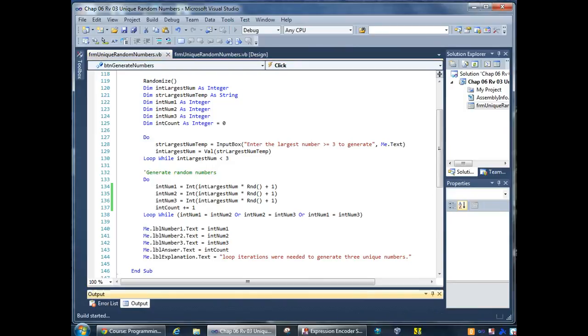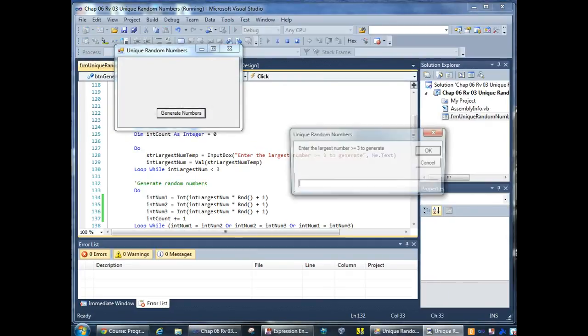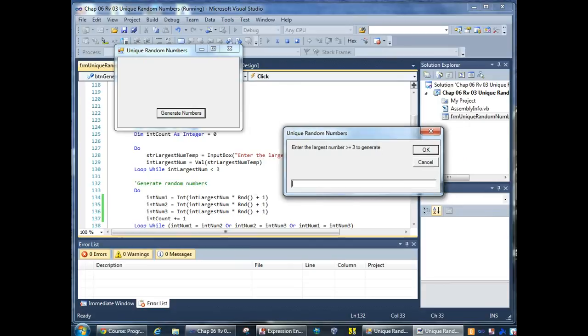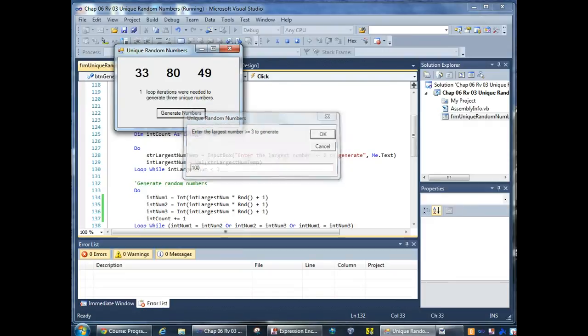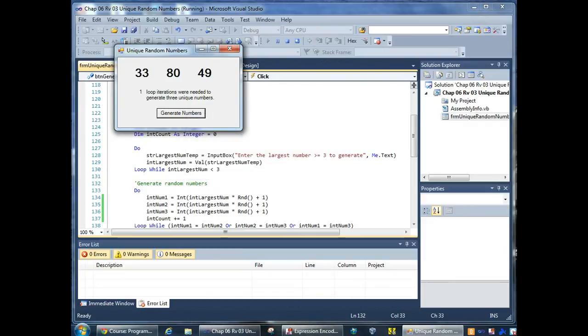So if I run this, when the user clicks generate numbers, here comes my input box, and let's say I say 100 and say OK. Well, it only took 1 loop to come up with 3 different random numbers from 1 to 100. That kind of makes sense. It's not going to be very hard to do, right?